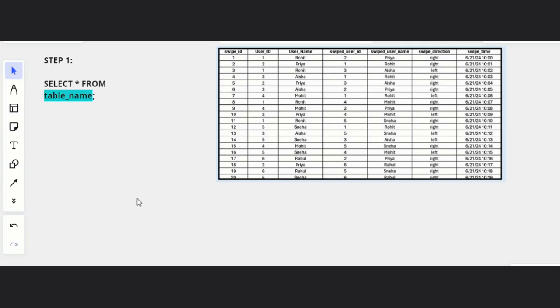Now let's move to the second step in solving this particular question. The second step is we will create three basic CTEs. Let's discuss those CTEs. The first CTE is right swipes. This CTE named right swipes filters the swipes table to only include rows where the swipe direction is right, not left. Okay. Now let's move to the second CTE.